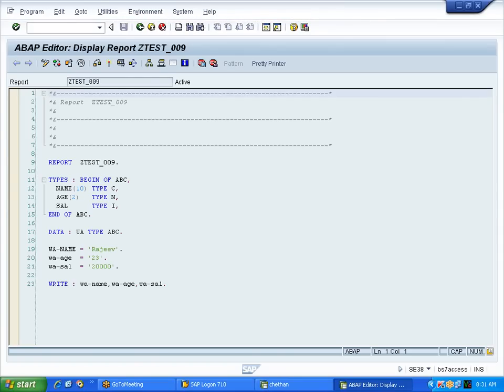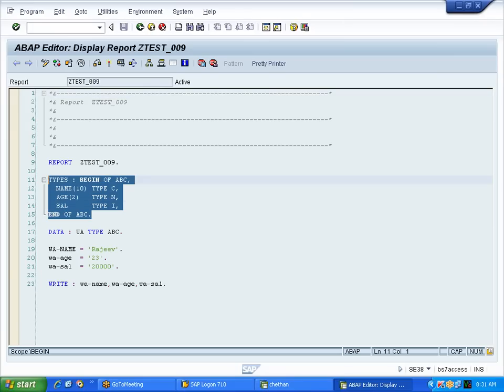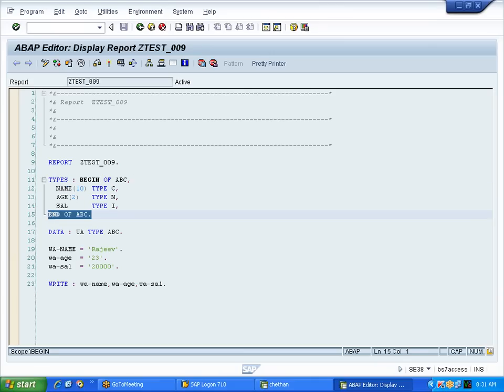Fine. So in the last class, we were discussing this program. Here, we will call this a structure. What is ABC? ABC is the structure name. If you observe, with the TYPES keyword we will declare a structure. This is the beginning of the structure, and this is the ending of the structure.